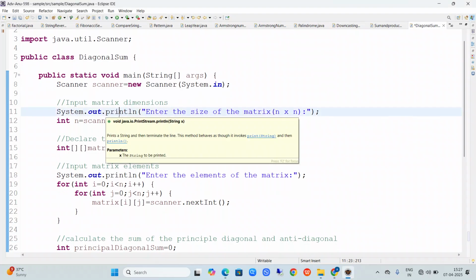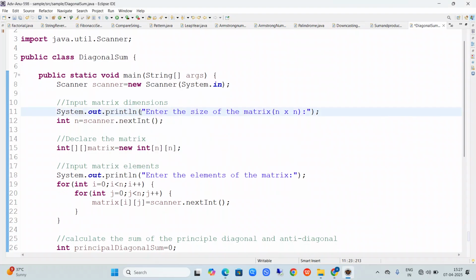So here, input matrix dimensions. System.out.println of enter the size of the matrix n by n. This prints a prompt message on the screen asking the user to input the size of the matrix, that is, the number of rows and number of columns. And here, int n = scanner.nextInt(). This reads the integer input, that is n, the size of the matrix, from the user and stores it in the variable n. The nextInt method reads an integer input.